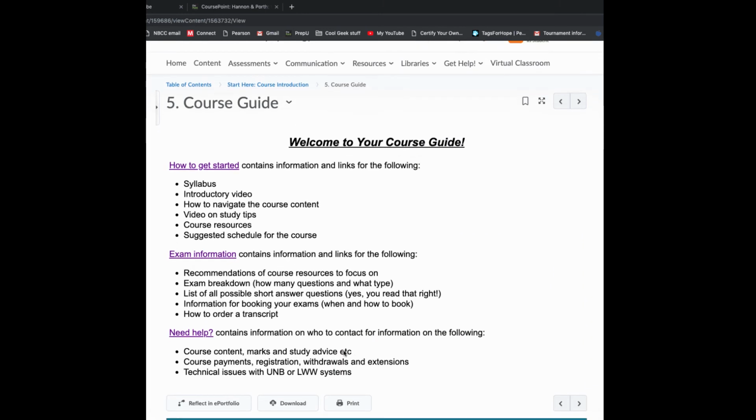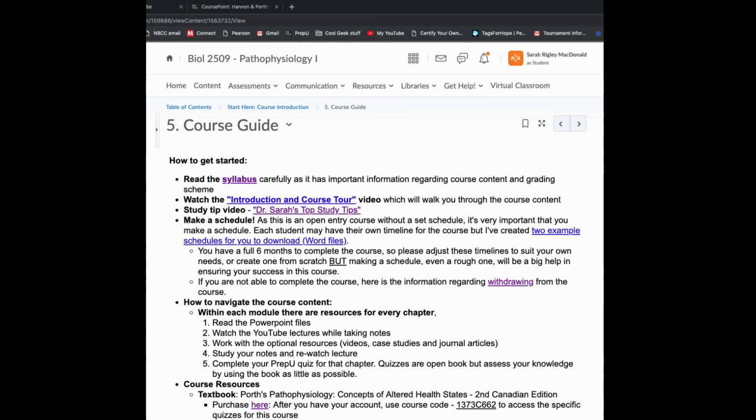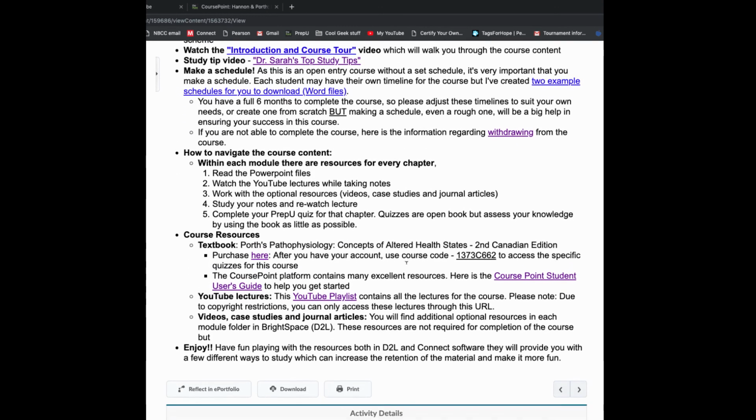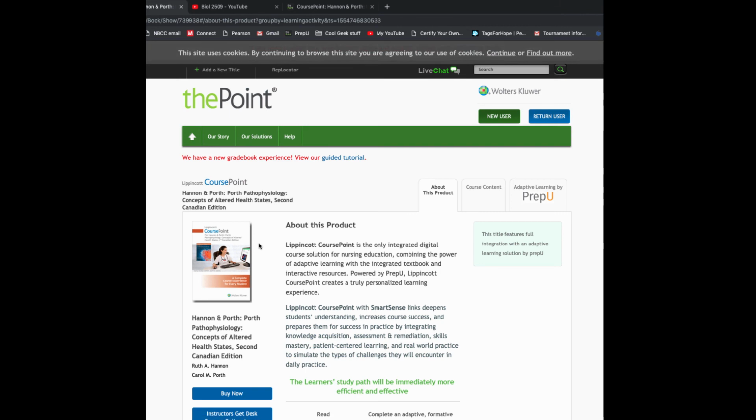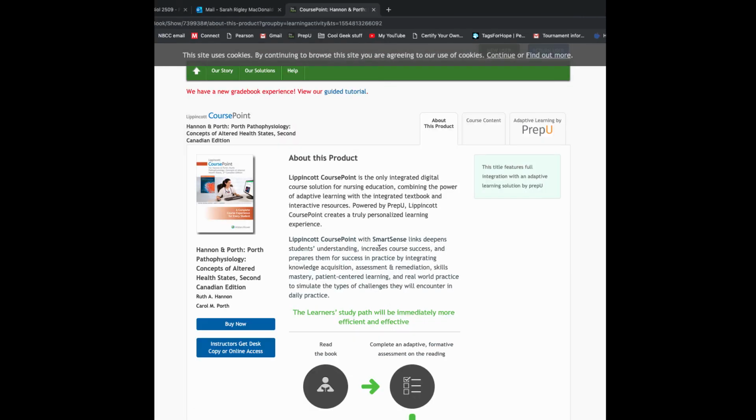So back out of the course guide, one thing that we need to cover quickly is our PrepU courses. So when I click here to purchase, it's going to pop up the CoursePoint. So once you're here, you guys are going to click the Buy Now link, and this will get you to pay for it. You'll set up an account with an email address.